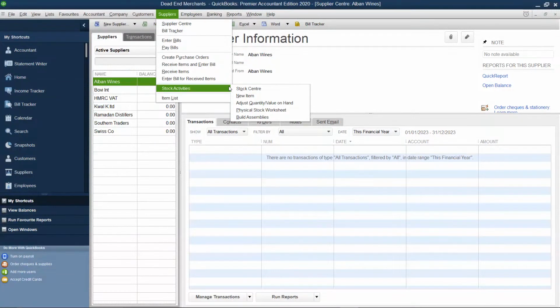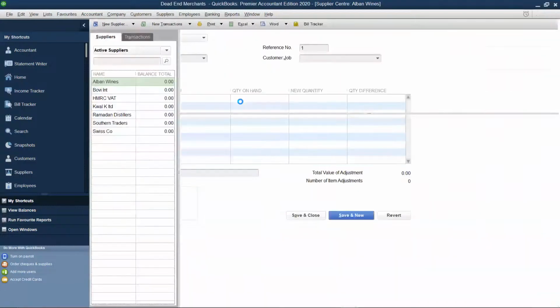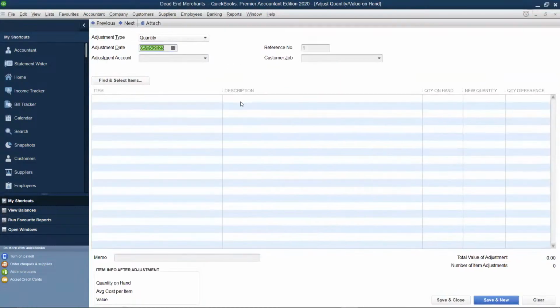So in this case, we are talking about changing the product or the stock quantity. So where do you go? You go to adjust quantity, stock value on hand. So click on adjust quantity, stock value on hand. And then from here now, you choose the adjustment account.